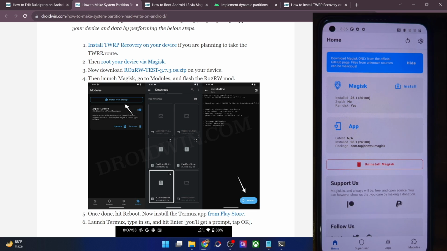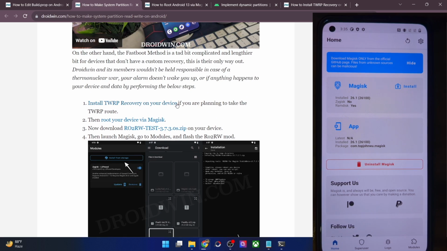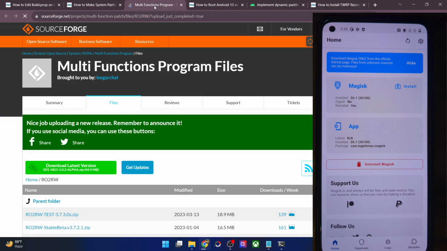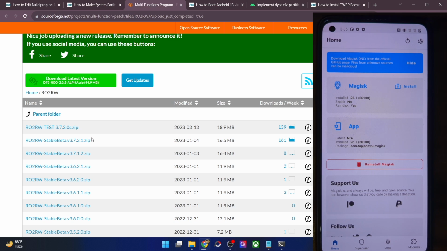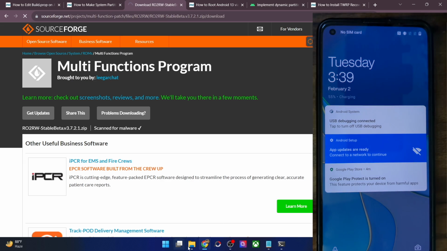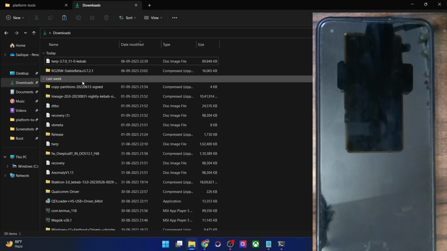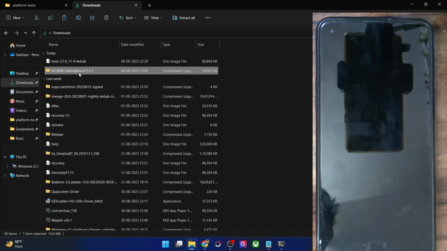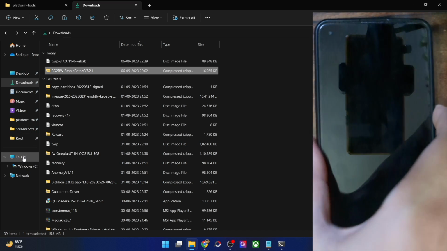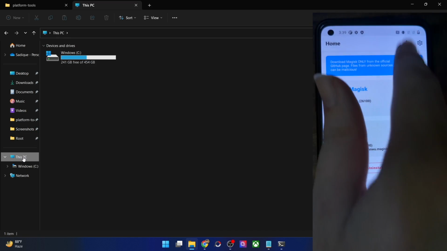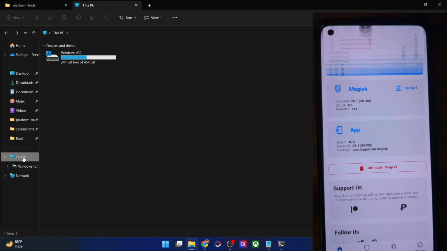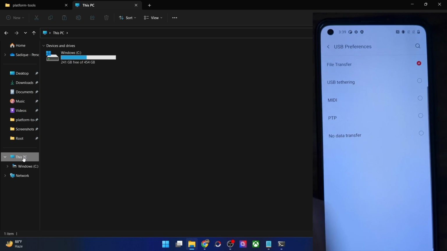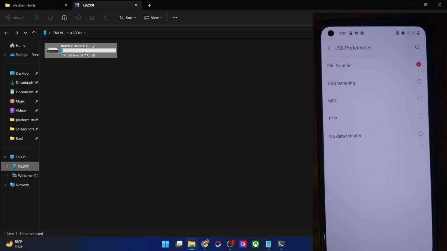So first off, we need to install the recovery, which we have already done. Next up, we require root. So that also we have done. After that, we require the module. So download the stable build from here. So guys, we have just got the module. Let's now transfer the module onto our phone. It will take only a few seconds. If your phone is not visible, then simply select file transfer from here and your phone should be visible. Then transfer the file onto your phone.